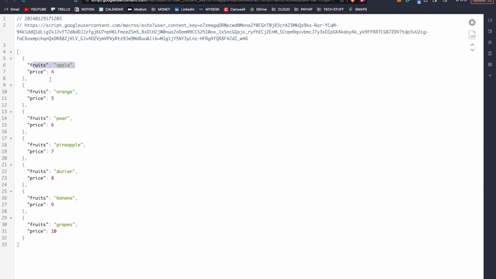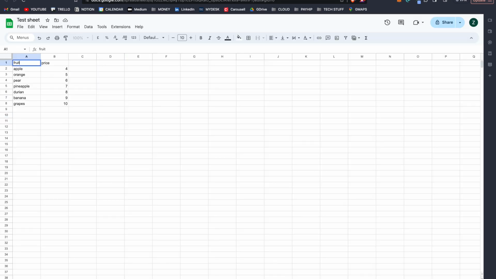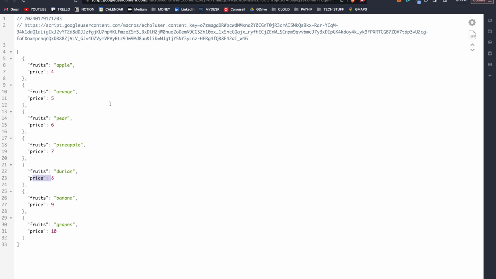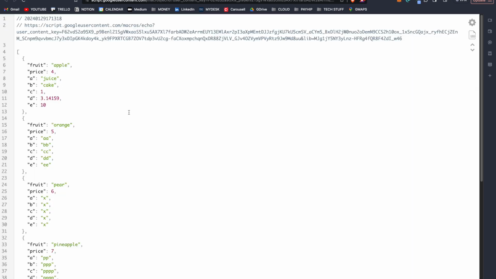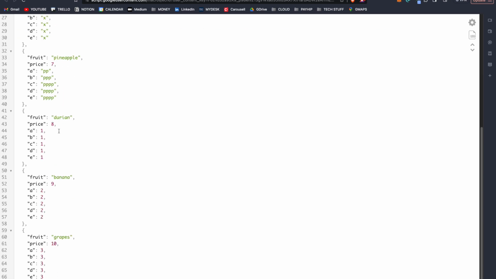So fruits pointing to apple, price is 4. Fruits orange, price 5. Fruits pear, price 6. Fruits pineapple, price 7. Fruits durian, price 8, and so on. So here, let's change this to fruit. And let's have A, B, C, D, E. Let's add a bunch of random nonsense. So juice. So here, let's do a save after we've added in all our dummy data. And let's call this once again. So I'm going to refresh.